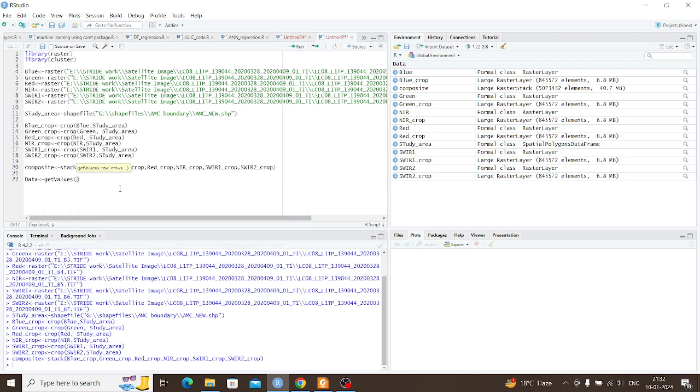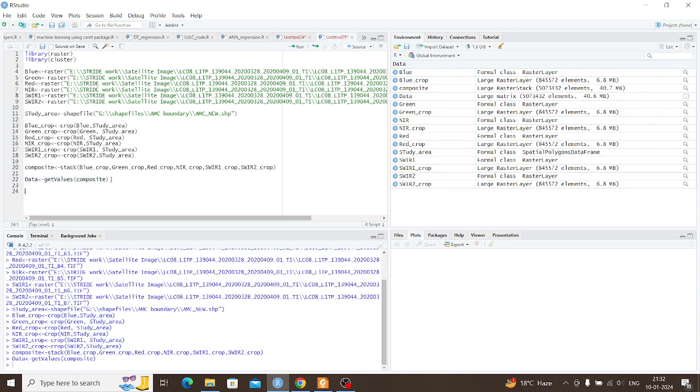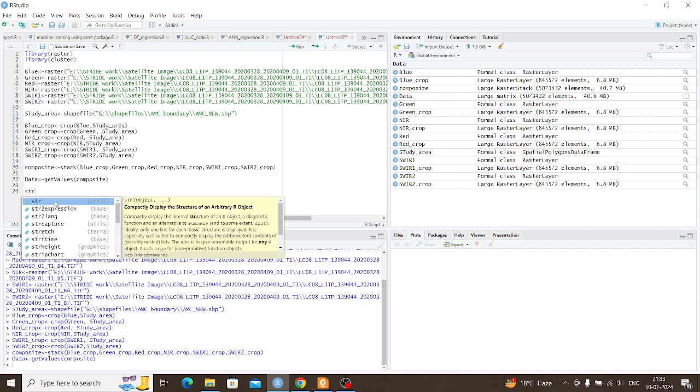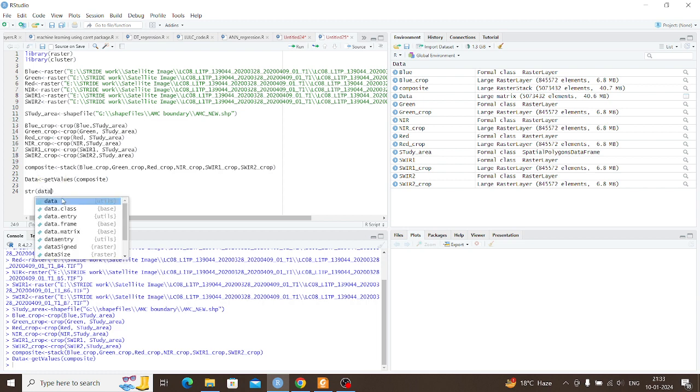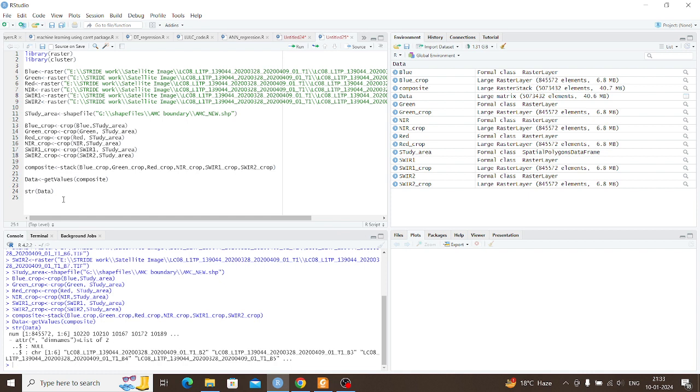The function will be getValues, and within the bracket I have to put the raster data that we want to convert into numeric values. Now if we run this line of code, it will convert pixel values into numeric values. And after that we can check the structure of this converted data. It will show the actual structure of the data. It is case sensitive, so I have to give the right name.